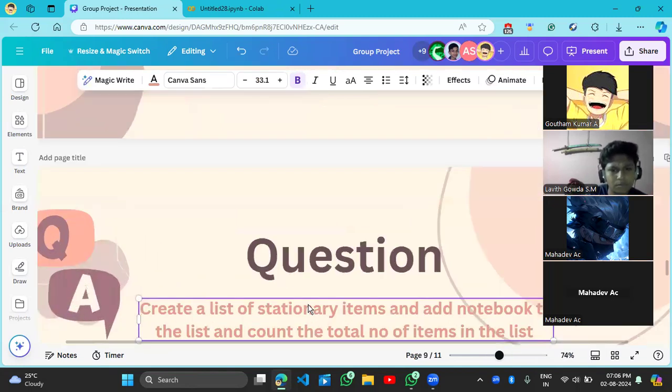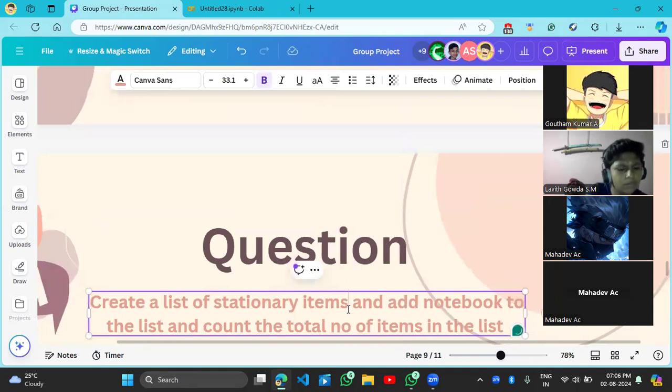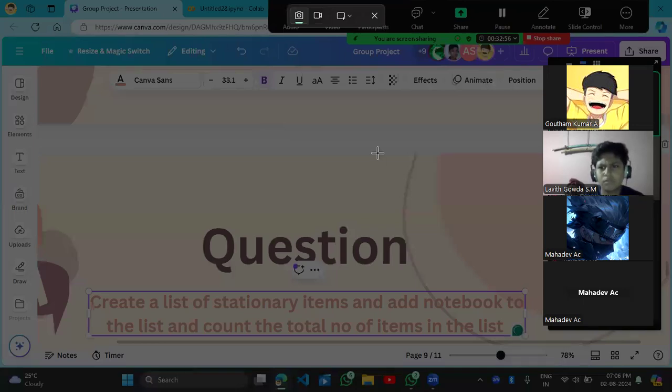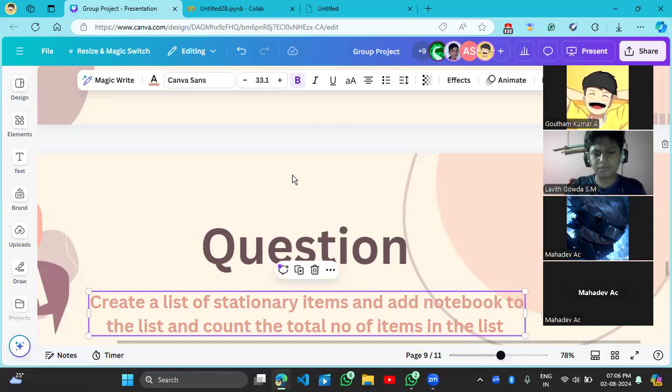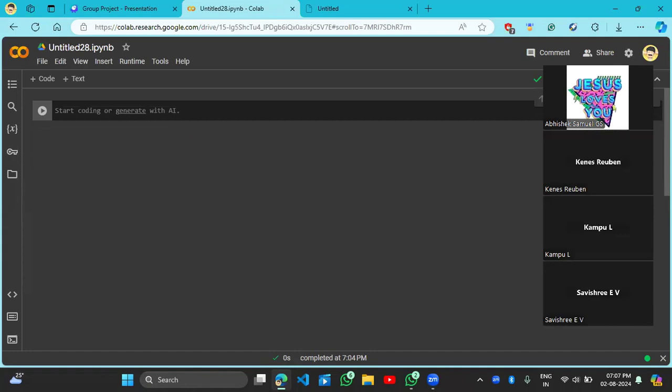Yes. It's at the bottom of my screen. So the question is to create a list of stationery items, then add notebook to the list and count the total number of items in the list. I'll give you a hint. First, we create a list. We learned a function which adds to a list. We use it, and then we use one more command which helps us know how many things are there in the list.